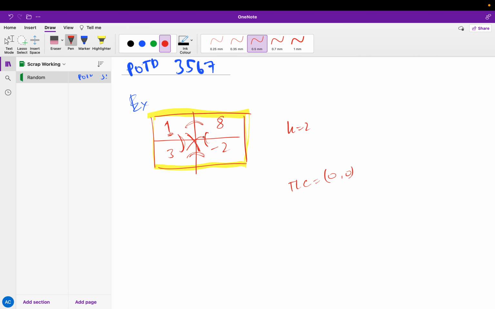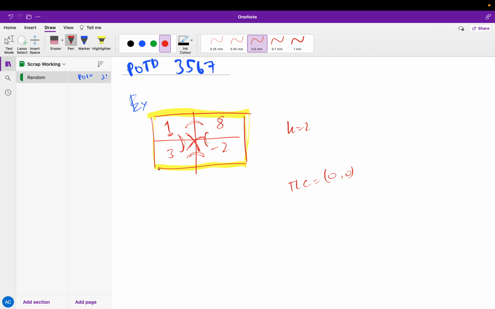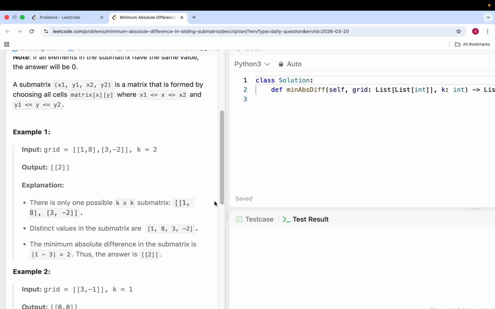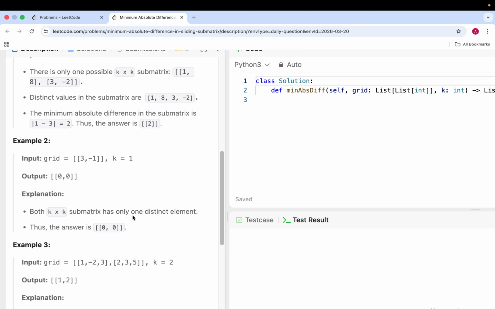This is 3 and this is 5. So I think the smallest you could get is probably 2. So my understanding is this particular submatrix with top left corner of 0, 0 should give me 2 as my answer. Each inner array represents each computed submatrix, and then we take a list of all of them. So that's fair enough. These examples are, oh, this last one's a bit bigger.